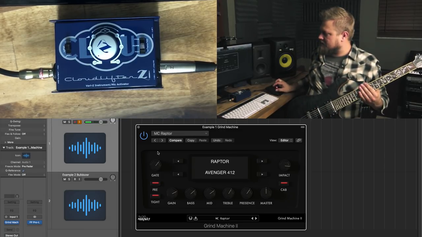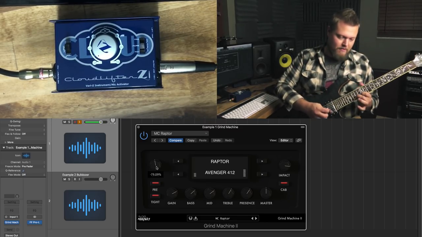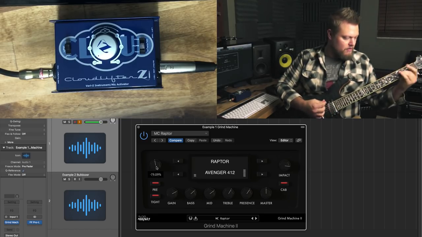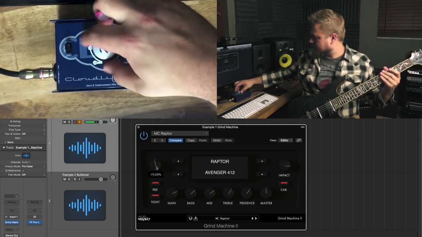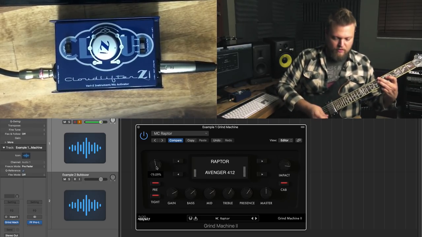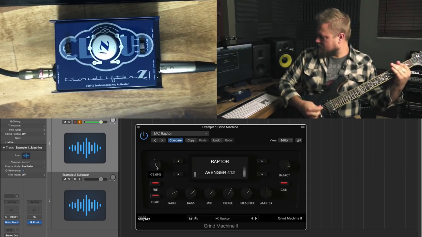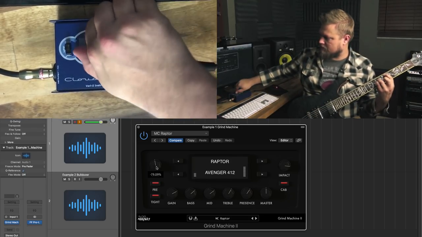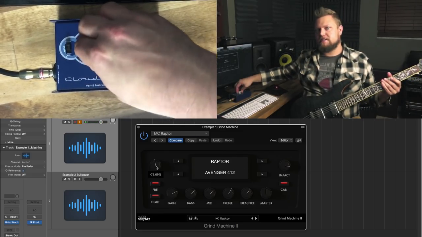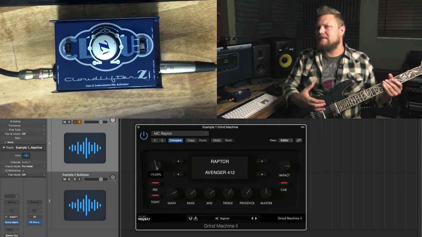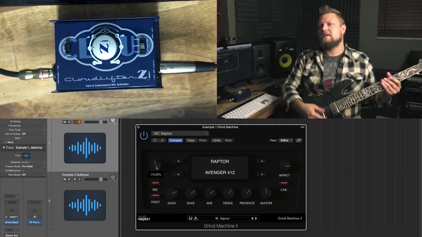So I may need to pull down the gate on Grind Machine because it's kind of lowering the input volume, or the output volume actually. Try pulling this up a bit. Yeah, it seems brighter when you raise the impedance knob and darker when you pull the impedance knob down. It sounds a little brighter, a little bit more open, a little more crispy sounding. So maybe I might find the lower settings better for like a warmer lead tone.